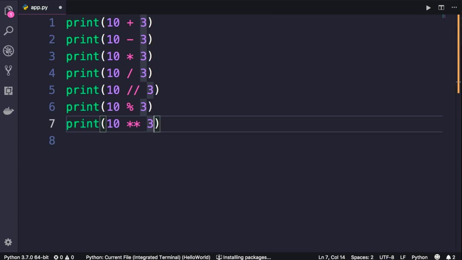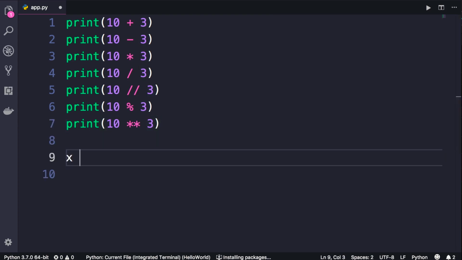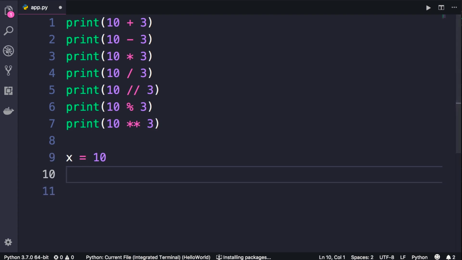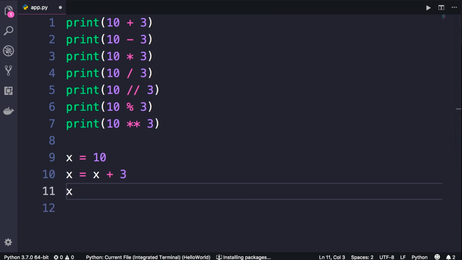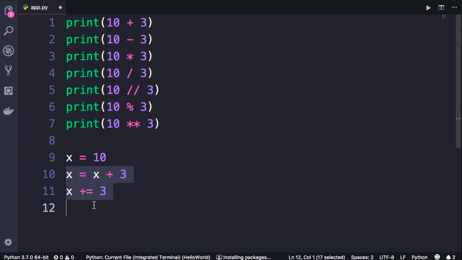Now, for all these operators, we have a special operator called augmented assignment operator. Let me show you. So let's imagine we have x set to 10. We want to increment x by, let's say, 3. We can write an expression like this, x equals x plus 3, or we can use an augmented assignment operator. That is a little bit shorter. So we write x += 3. These two statements are exactly the same. Now here I'm using addition as an example. You can use any of these operators here. Next, I'm going to show you some useful functions to work with numbers.